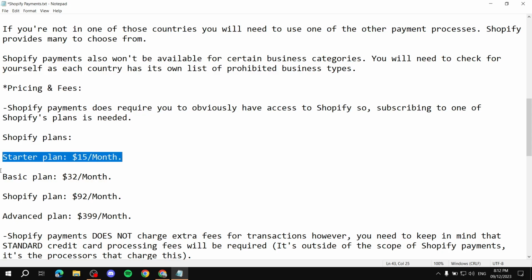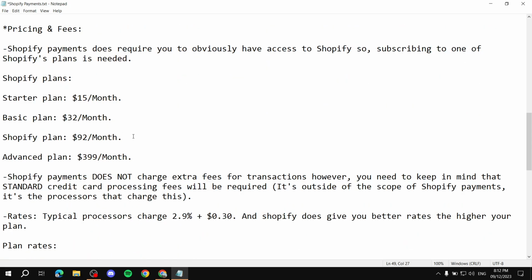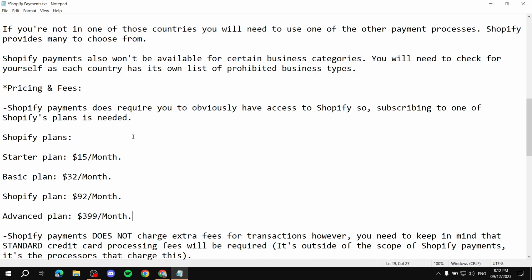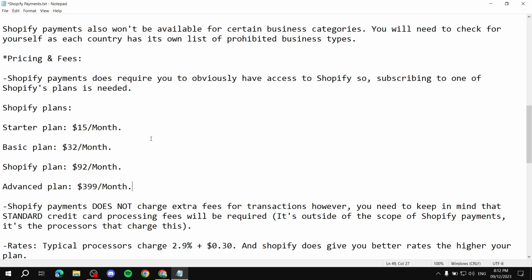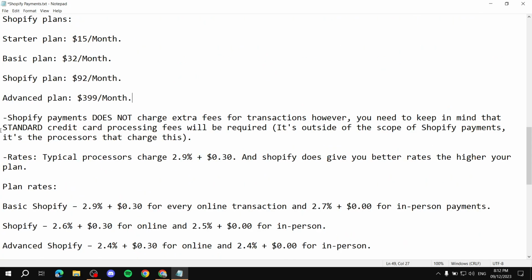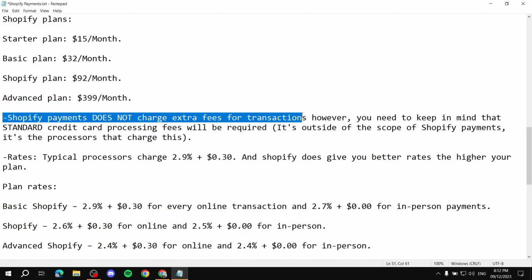So these are the plans: starter plan for $15, basic for $32, Shopify plan for $92, and the advanced plan for $399. And keep in mind, each plan is a little bit different when it comes to fees. Just bear with me here. The first thing you would need to pay for is obviously Shopify itself. Next, Shopify Payments does not charge extra fees for transactions.